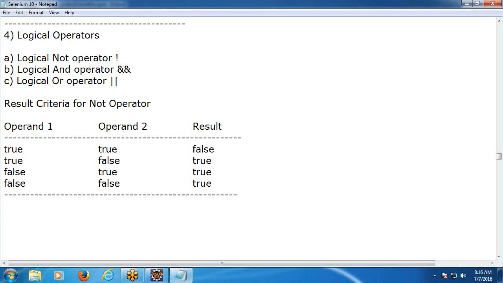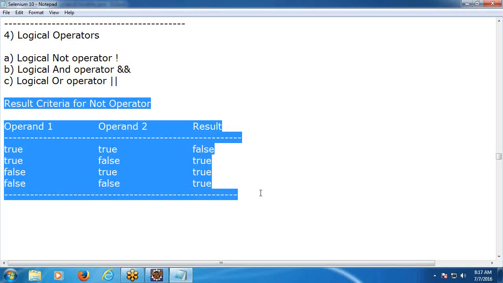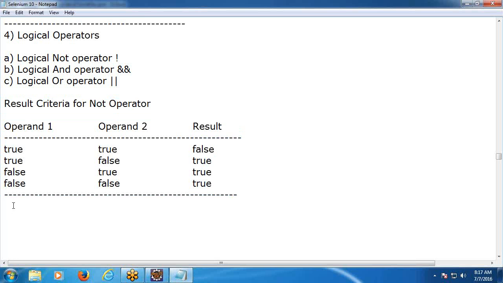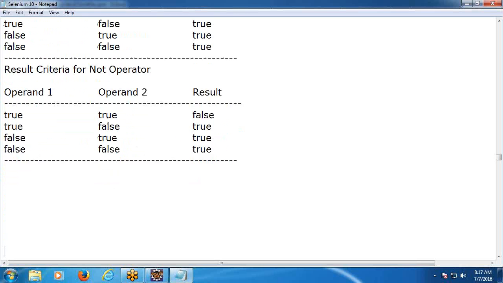Next example I will show. Before that, result criteria for other operators. Next, result criteria for AND operator. AND, logical AND.